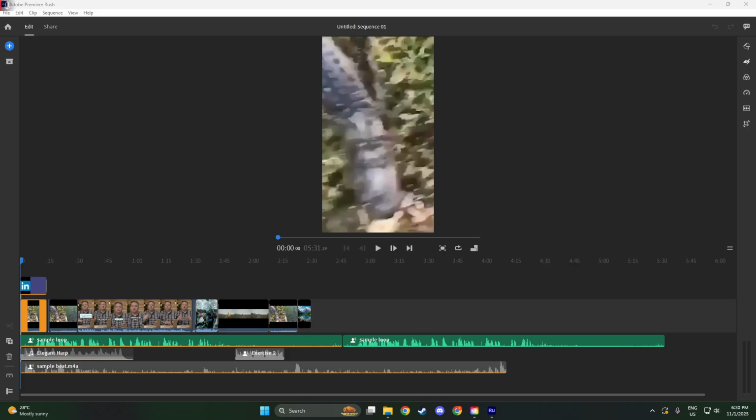To begin this process, look towards the toolbar in Rush, where you'll find a tab labeled Share. Clicking on this will open up the export dialog, which is essentially your gateway to deciding where your video is going to end up.